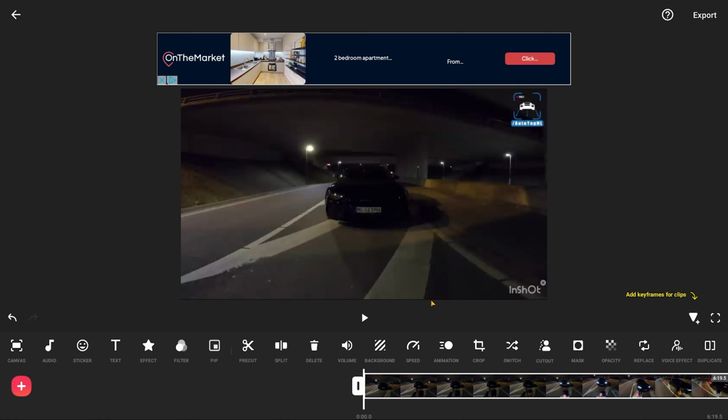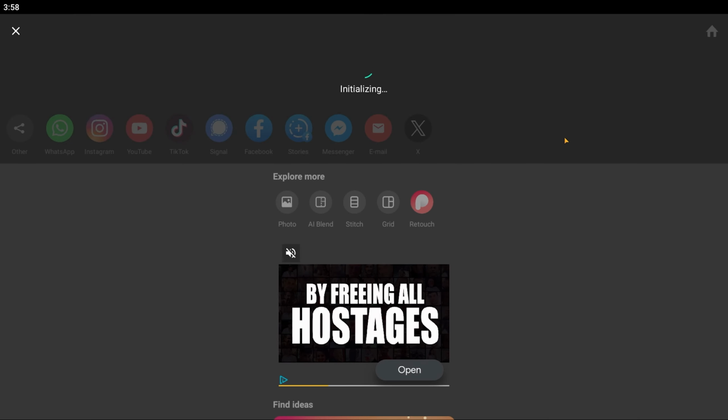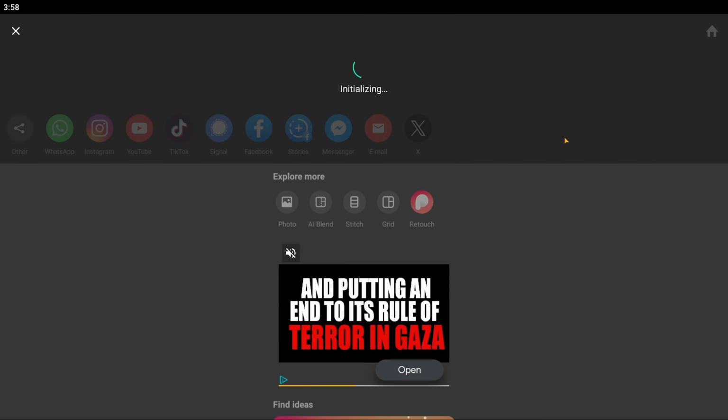Once you have edited your video, all you have to do is click on the top right to export your video and export it at the resolution and frame rate you would like, and then click on export.